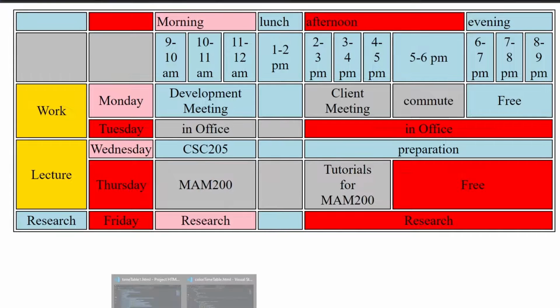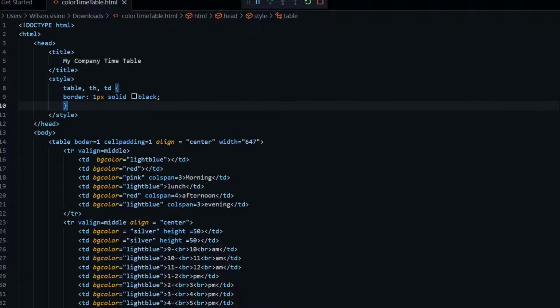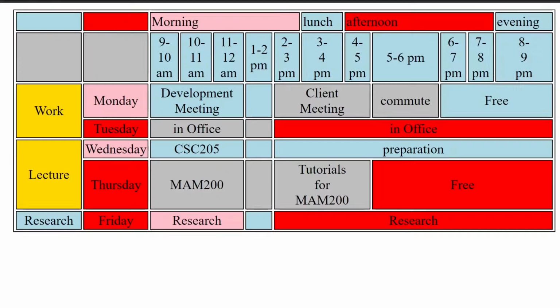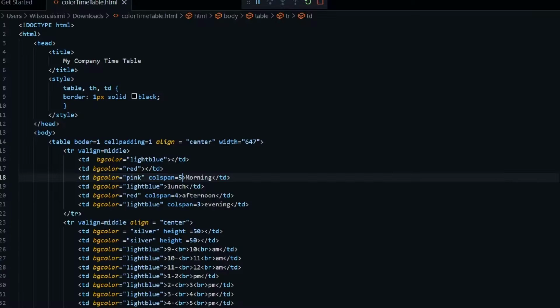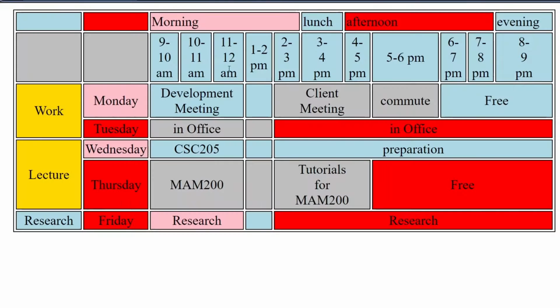So let's go back to our code. We're going to try to change, let's go to one column span. Let's try to make this 5. So you see the result. You see the change. Let me go back again. Remember, it's where we have "return morning". If I go back to return morning, as you can see, it's been extended.